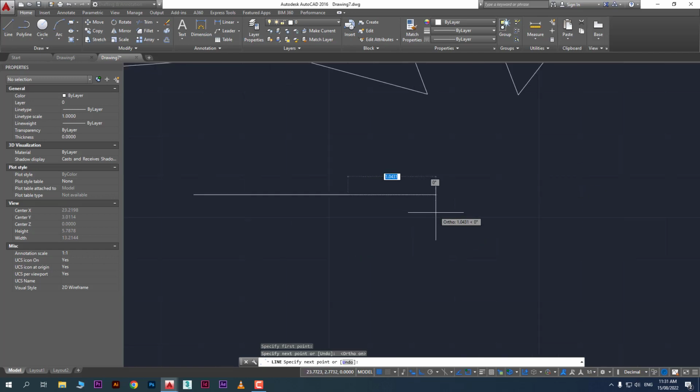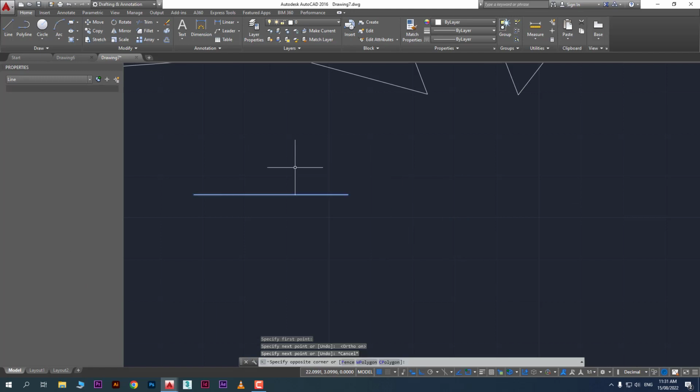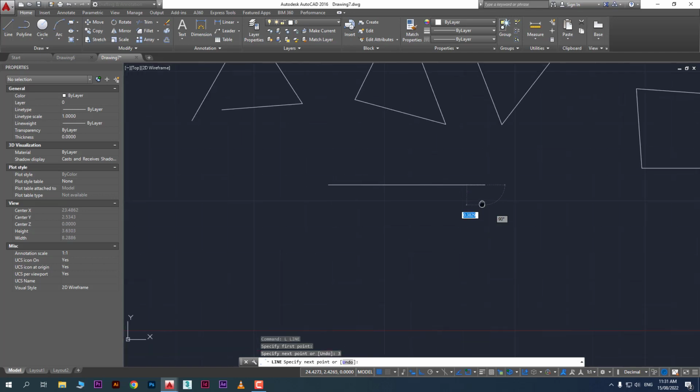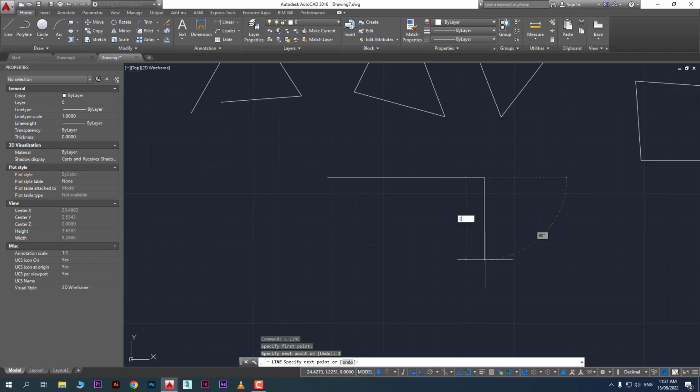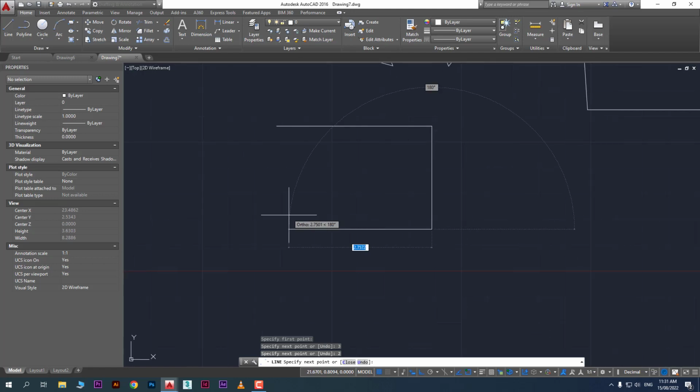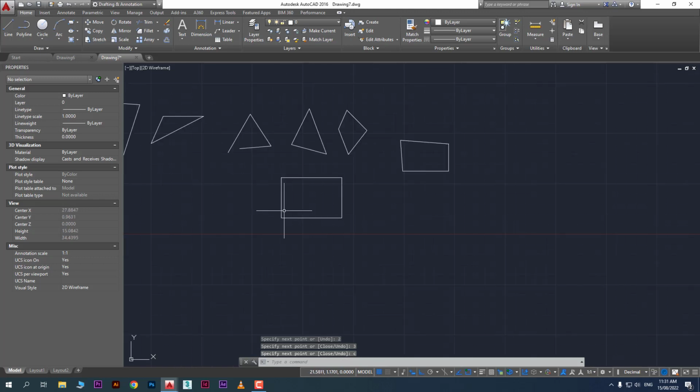For example, I will press escape, select and delete, and for the line command, press L and enter. Then you can specify, for example, a 3 unit line horizontally like this, and vertically 2 units like this. Then again 3 units this side. Then you can close with C and enter, so it will be closed.